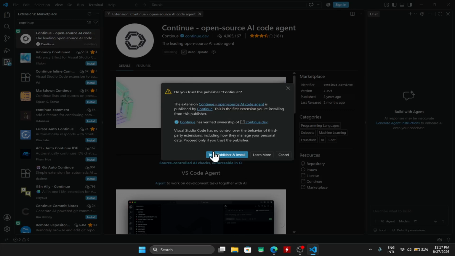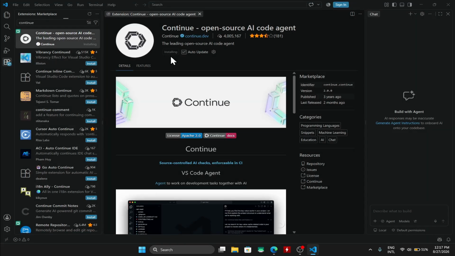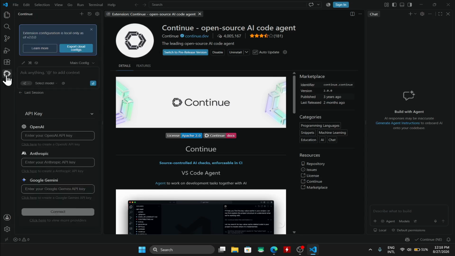In order to install this extension, click on Trust Publisher and install, and then wait for a few seconds. Once the installation is done, you can find the Continue extension at the left side. Go ahead and click on it, and now we can choose our desired model. Click on the drop-down menu, and then click on Add Chat Model.